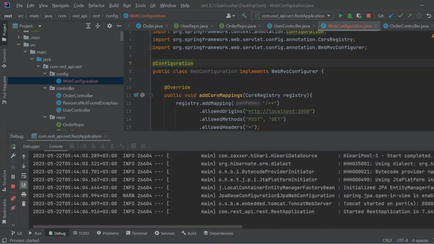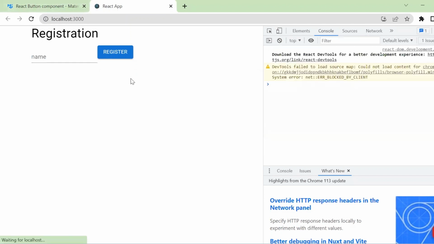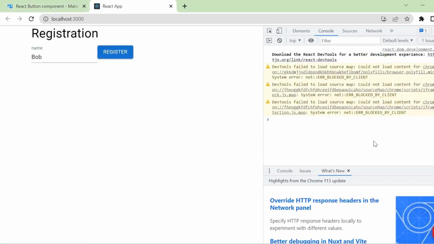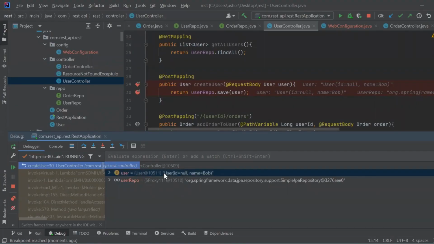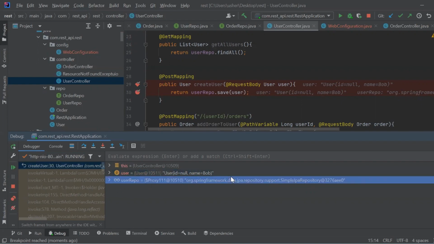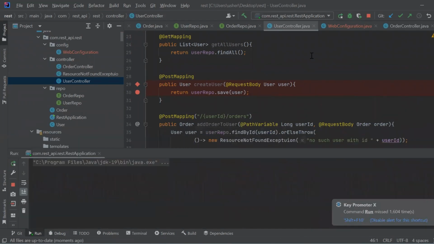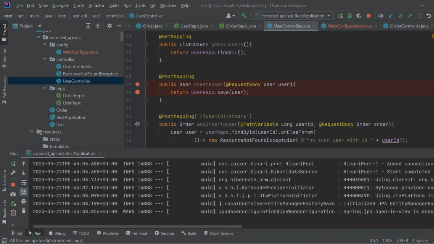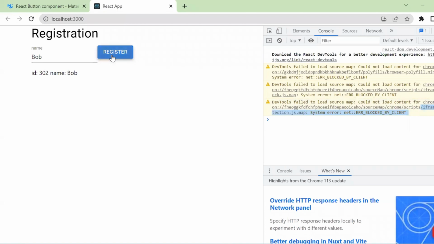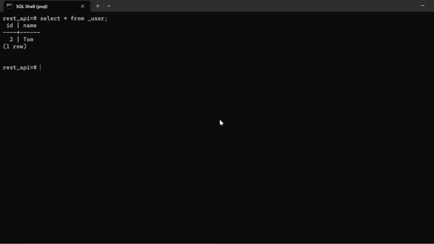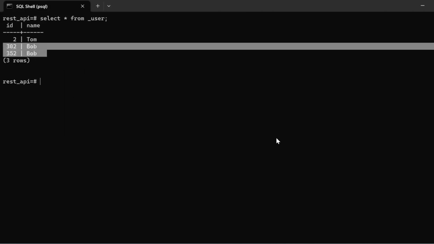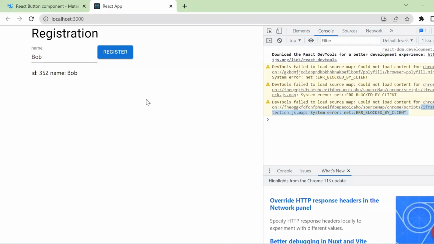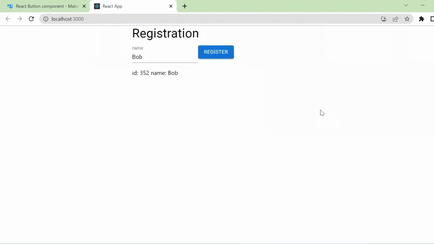Let's also start our backend web application and try to send one more request. And here we got our data when we debug our create user method. So we no longer have this error, and we see that the data is inserted in our database. So our REST API works well. We can create users using React.